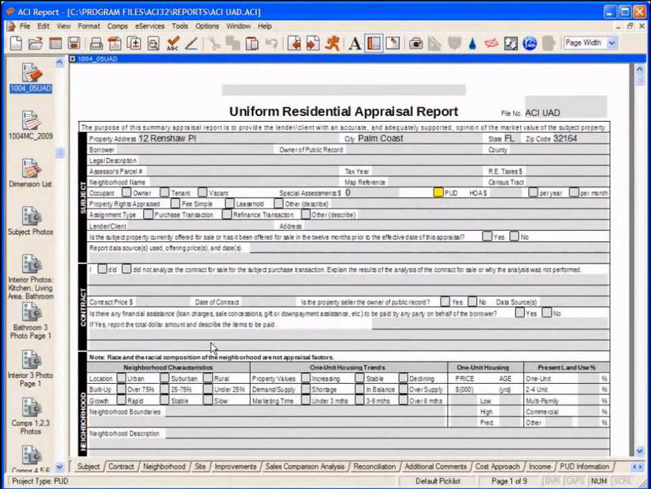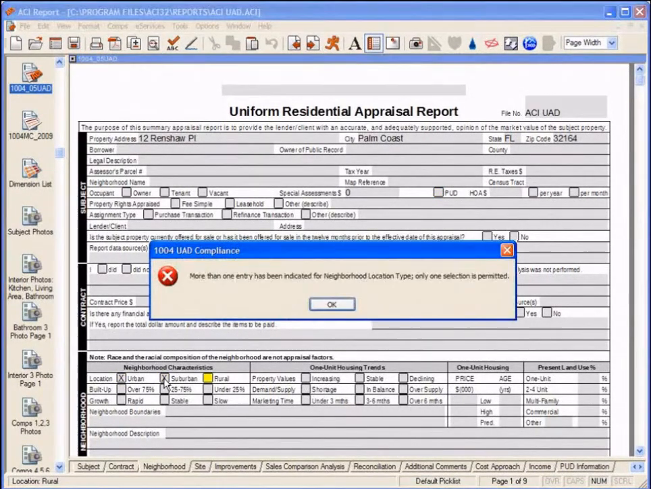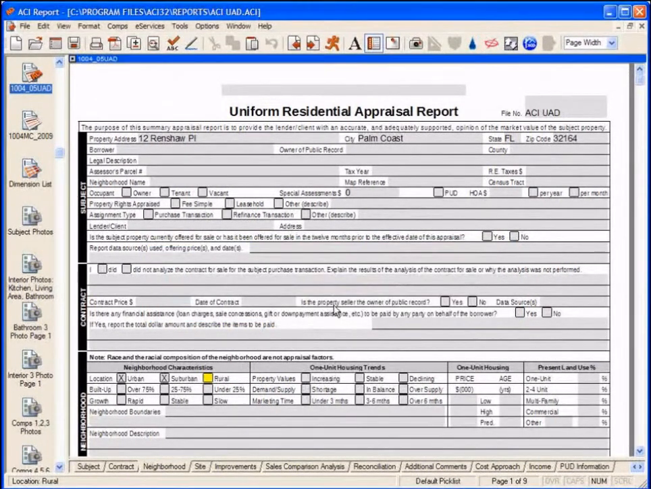For fields where only a single checkbox is permitted, multiple checkboxes trigger the field-level validation message. Select only one option from the available checkboxes for UAD compliance.